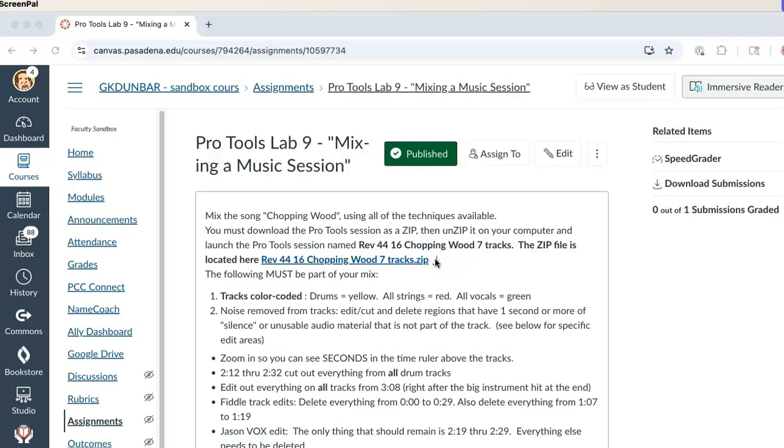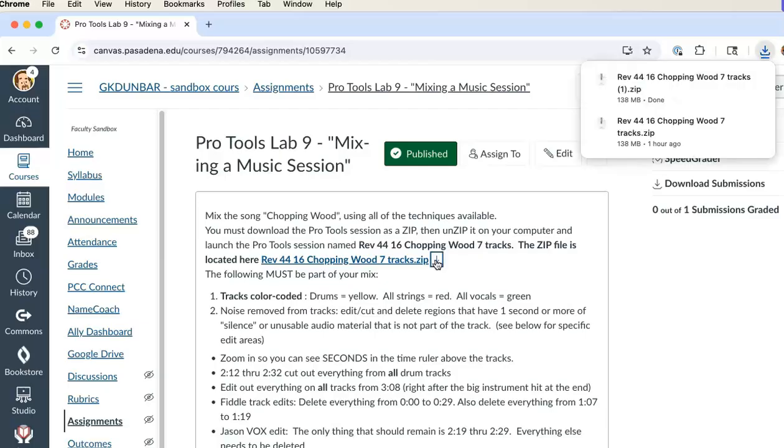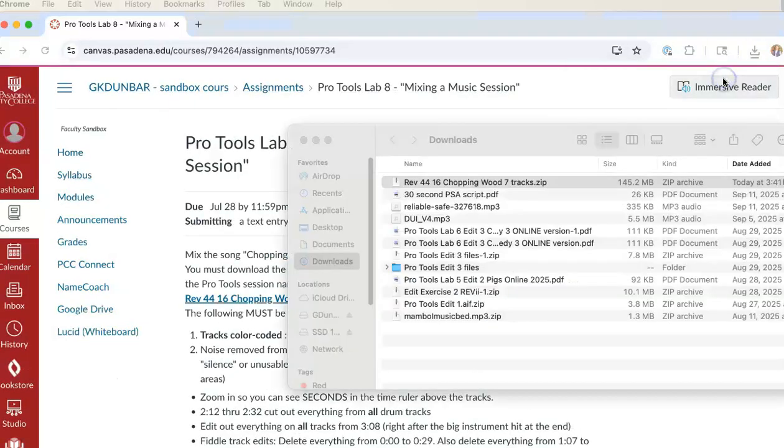zip file right here, and you're going to download it. Now this is going to be a larger file. It's about 160 megabytes or so. So it might take some time to download, but once it's downloaded, go ahead and find it in your downloads folder, unzip it with a double click. It's called Rev 4416 Chopping Wood 7 Tracks.zip.